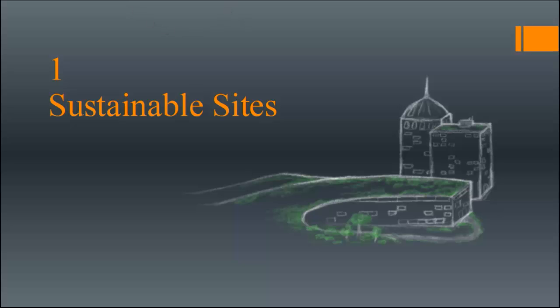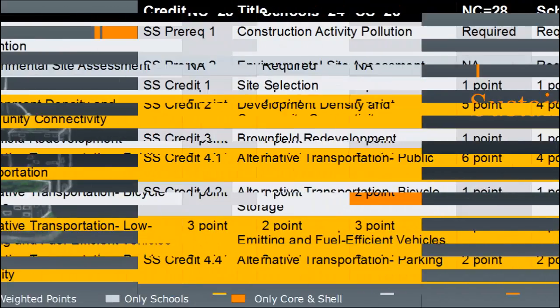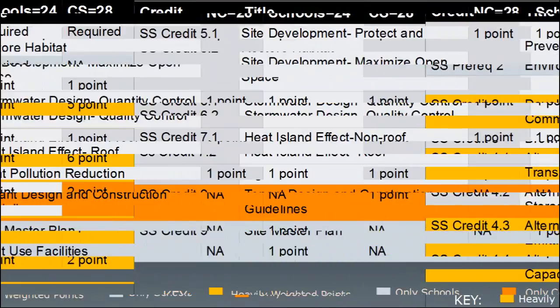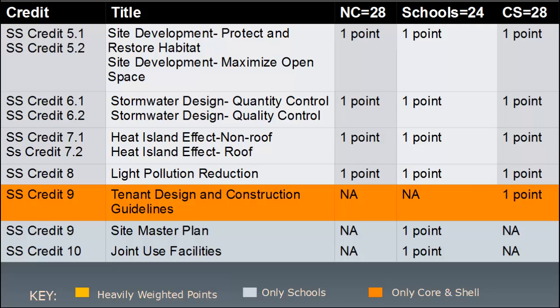Sustainable Sites 2009, including notes on updates for LEED version 4 based on the draft 4 comment review. This webinar covers the Sustainable Sites section of LEED version 3 with notes on version 4 based on the draft 4 comment period. Sustainable Sites prerequisites and credits are the second most heavily weighted section of LEED.